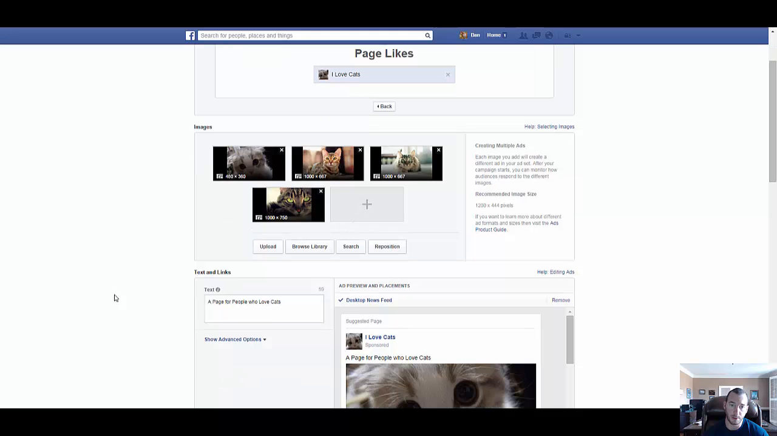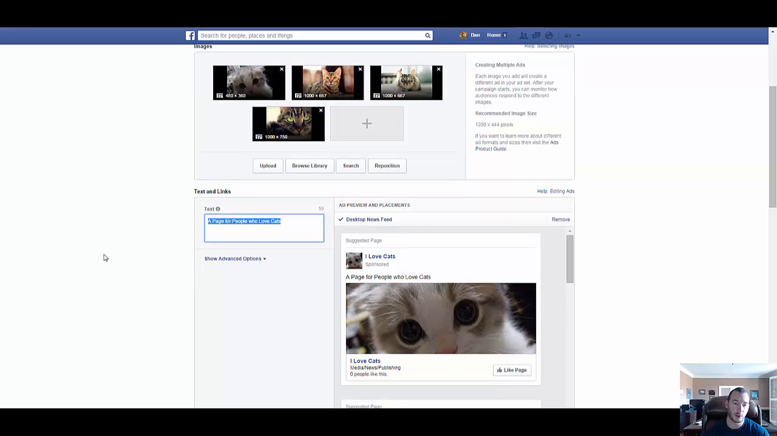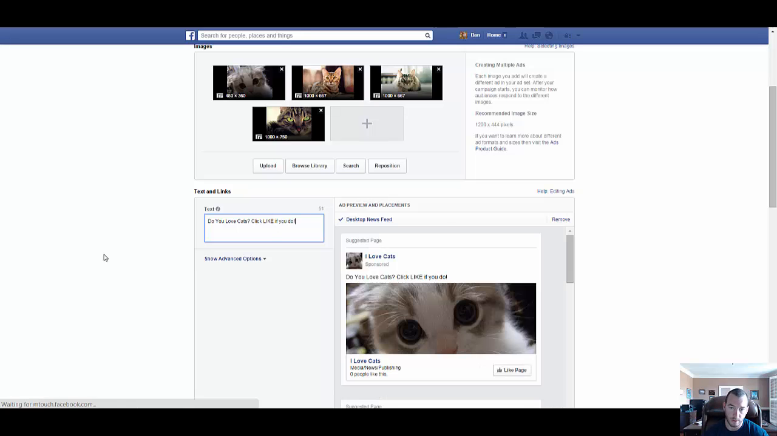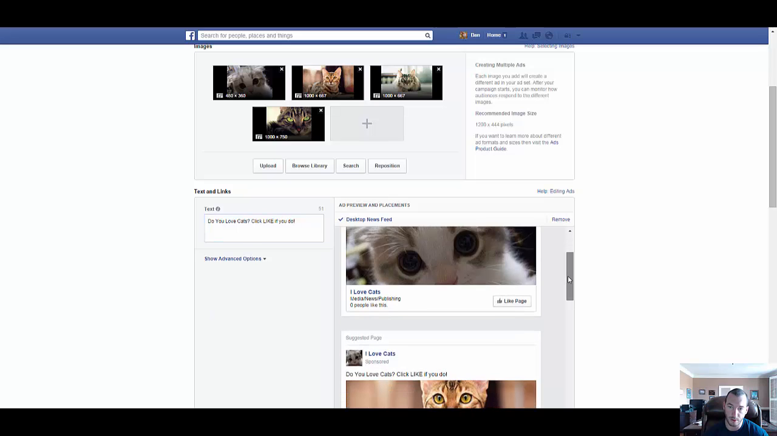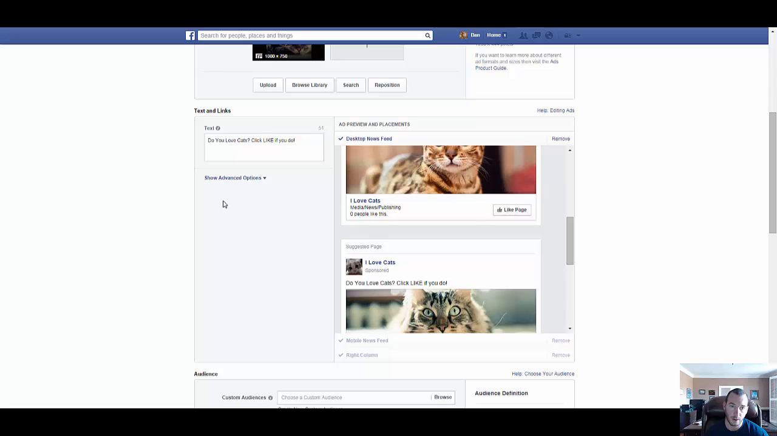You can add 2 more images. I'm just doing some testing here. And simply, just for the text here, you just want to put usually a question. Do you love cats? Question mark. Click, and I put LIKE in all caps, if you do! Exclamation point. Very simple, and then it just shows you a demo sample of what your ad would look like here.